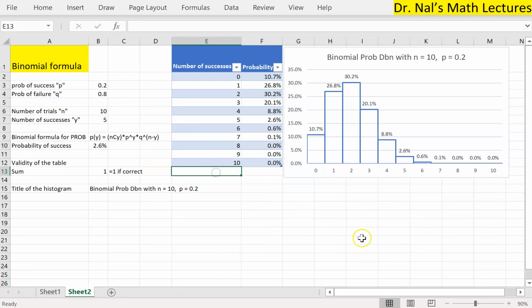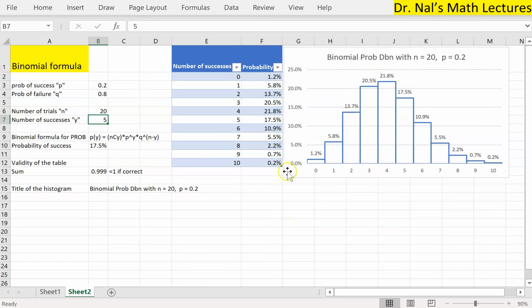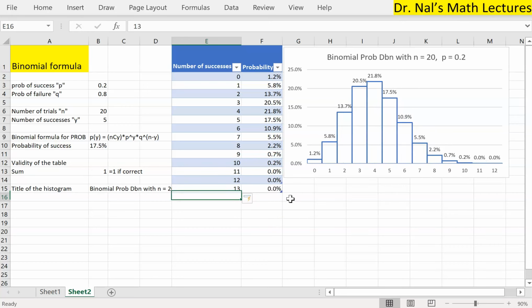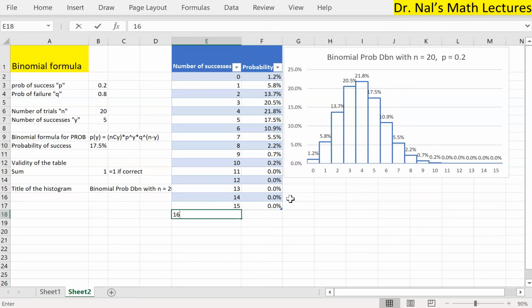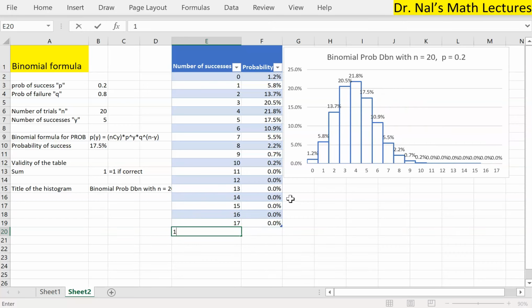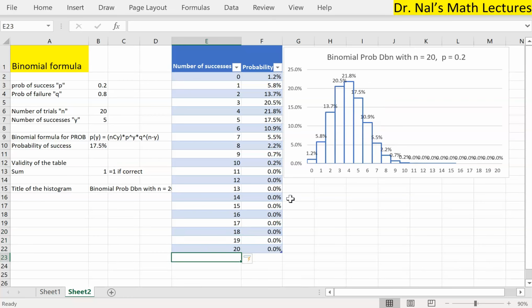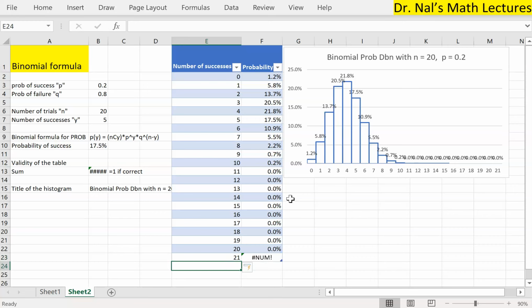So if I were to add a new row here, because I know that, for instance, if we make it 20, check what happens. The histogram is updated, but how about the table? Now, I need to add new rows here, right? Because all the way up to 20. 11. Look at that. The probability is automatically calculated. Do you see that? 15, 16, 17, 18, 19, 20. If I write 21, it will give me an error message or something like that. 21, yeah, because it can't be, right?